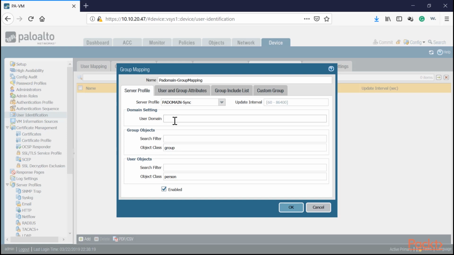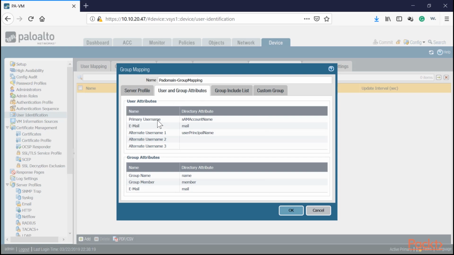But in this case, let's make it all clean. Let's make sure that we have all the information that we need to have on the group mapping. So let's type that domain name there, pa-domain.local. And now we're gonna go into the user group and attributes, and we know that the username is going to be looked up on the same account name attribute.